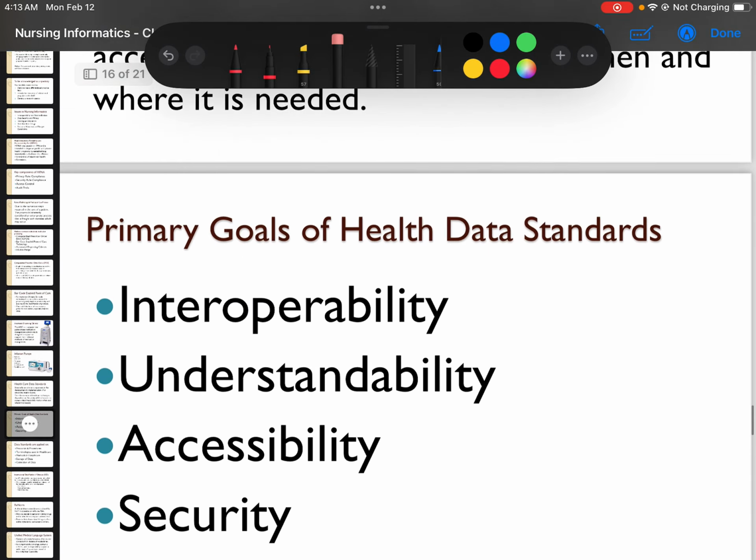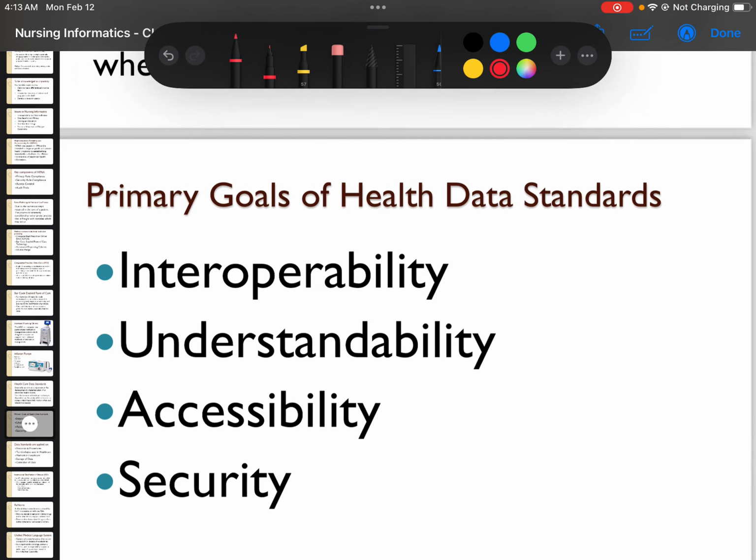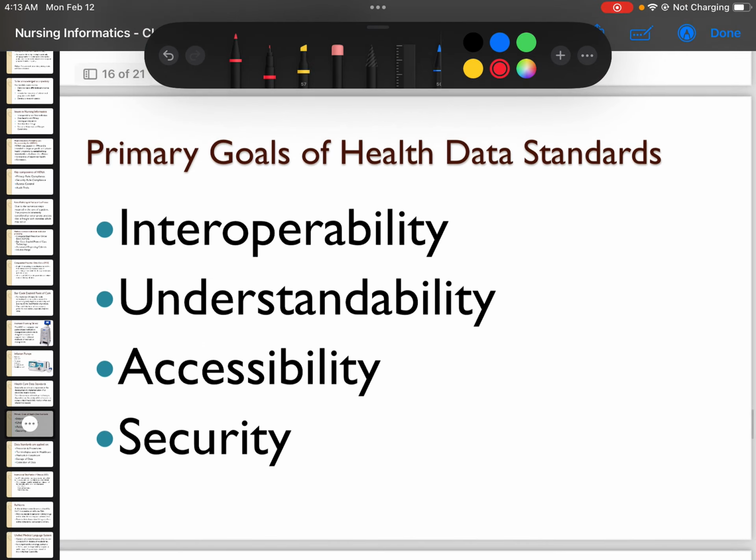So, today we will finish by discussing the primary goals and the types of standards commonly used in the hospital and healthcare. The primary goals of health data standards are: number one, interoperability, understandability, accessibility, and security. Interoperability, because the standard is set and everything is standardized. A system that uses a specific type of recording will also adopt this standard, and if they adopt this standard, that data can easily be transferred to another system, because as we said, the data is standardized. We've already discussed that before.